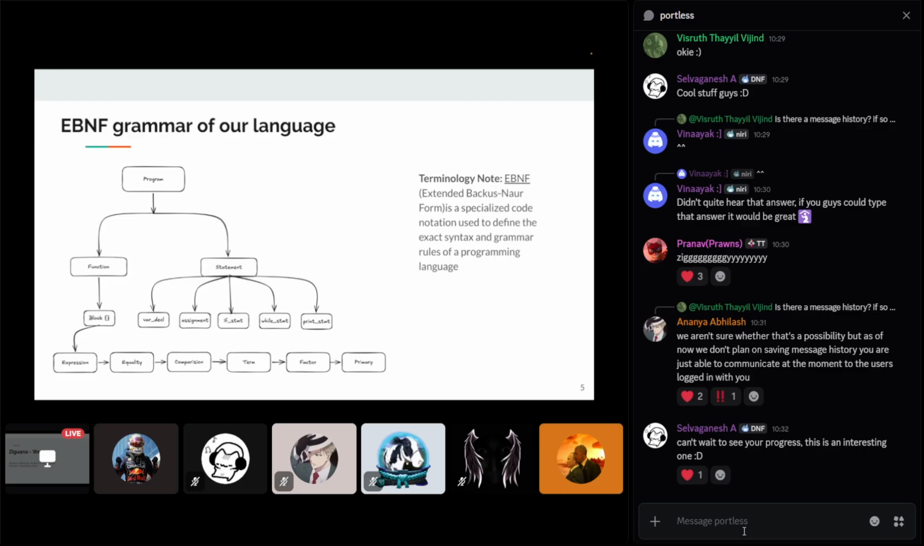Hi. So this slide provides a high-level overview of a language's grammar using EBNF. EBNF stands for Extended Backus-Naur Form. It is a specialized code notation used to define the exact syntax and grammar rules of a programming language. At the top of the diagram, we see the program. It represents the source code, and it is made up of functions and statements.